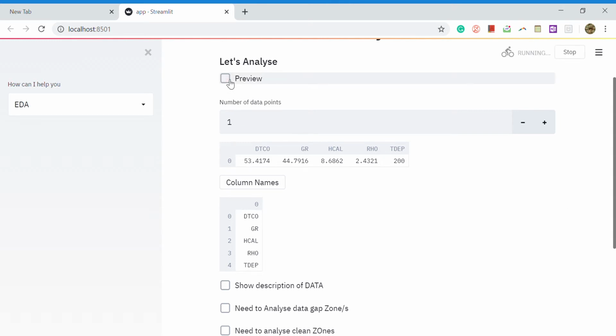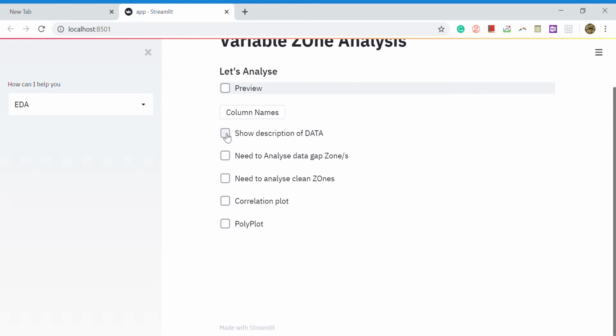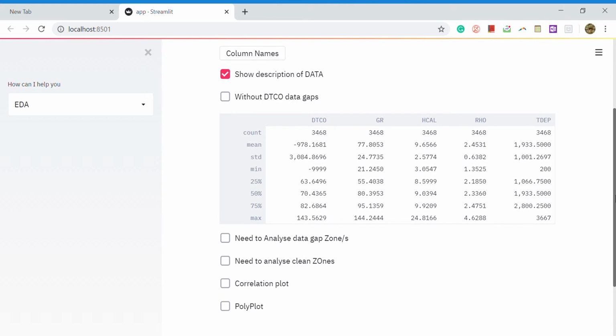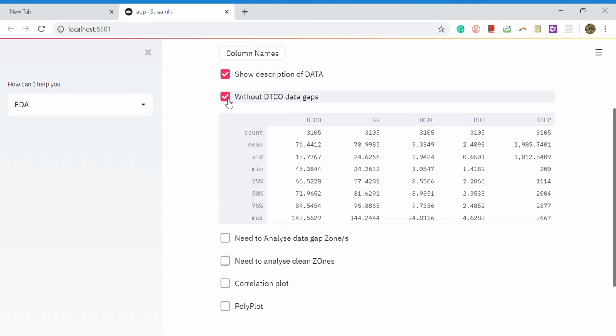Going to the next option, if you want to see the description of the data or gain some information through descriptive analysis, you have two sub-options. One is with data gaps: at times you have a feature which has gaps or null, NA values. So whether you want to incorporate those while doing the analysis of the mean, standard deviation, quantile points, maxima, minima for the entire data set, or do it without those NA points, with your clean data set. Things change, right?